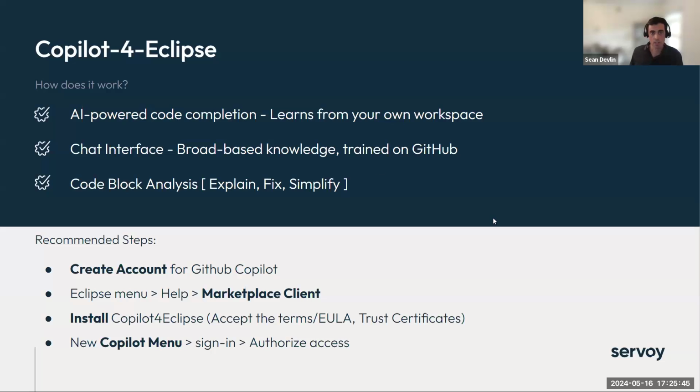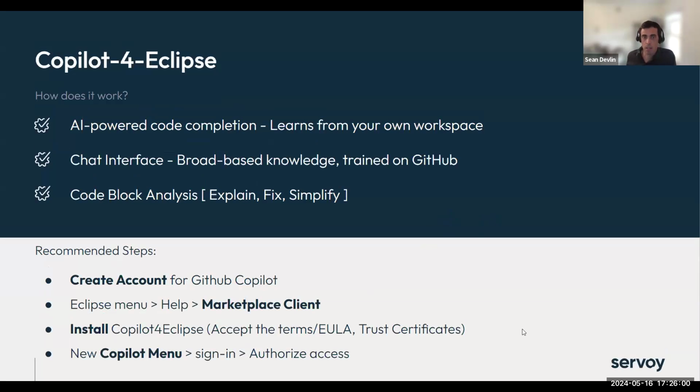So just to summarize, the way you do this is you create your account on GitHub, enable the extension in the marketplace client in Eclipse. And then once you install it, you have to sign in and do all the trust stuff, the end user license agreement, and then you get that menu, and then you can start with code completions.